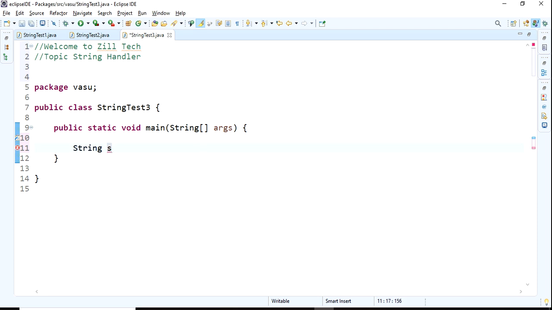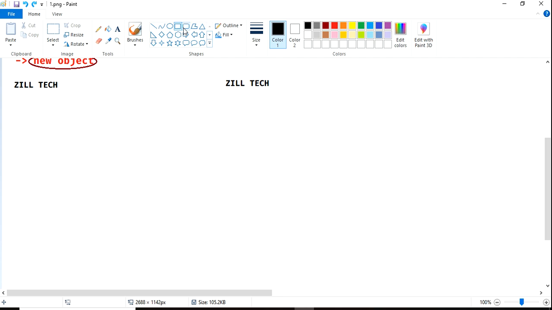String str1 equals a literal. I want to give it a value like "Vasu". String str1 = "Vasu". I'm copying this, and I will go to our picture of the JVM to see how it is handled.